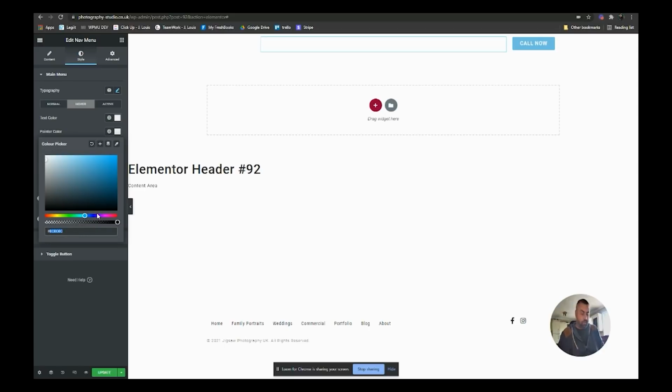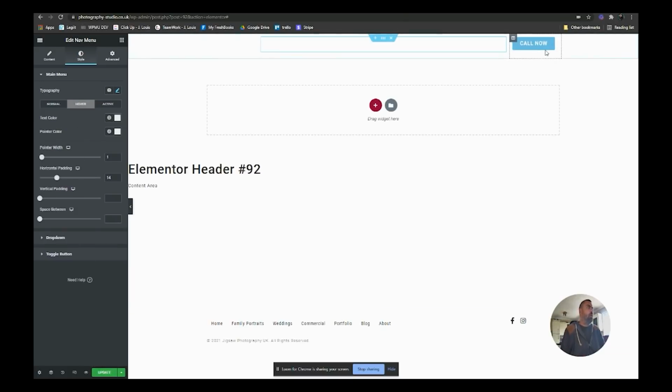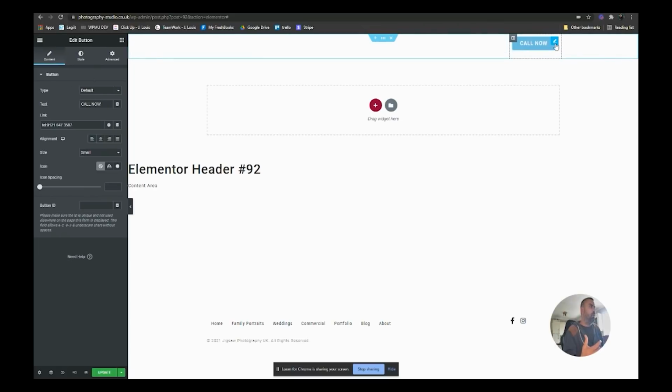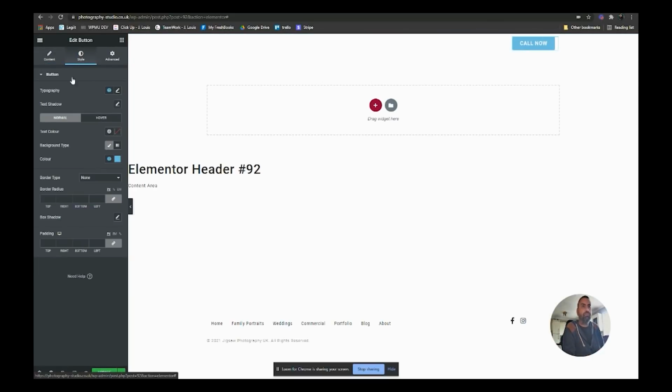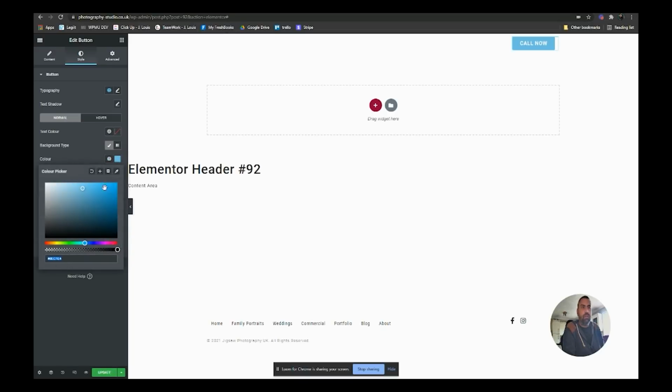Let's just type it in because we can do that. So we know that that colour and that colour are now the same. And let's say we want to change that button colour. That blue doesn't quite work when we look at it, for example. So let's just click on that and go to Style, and then we can just change the colour here.